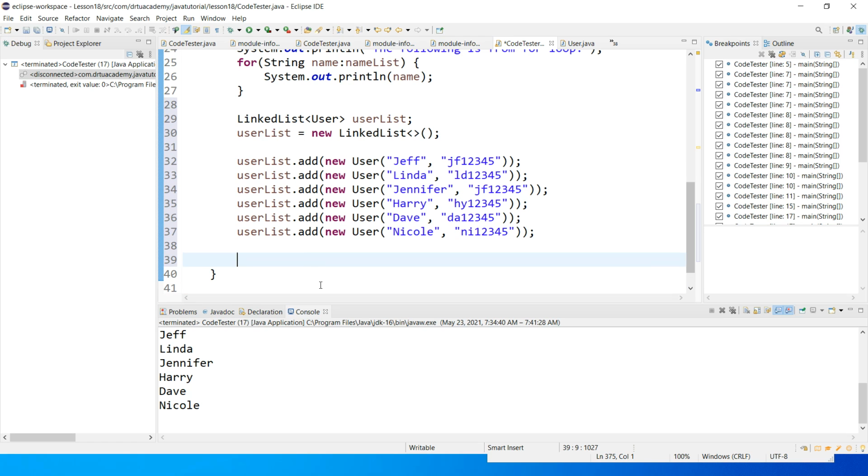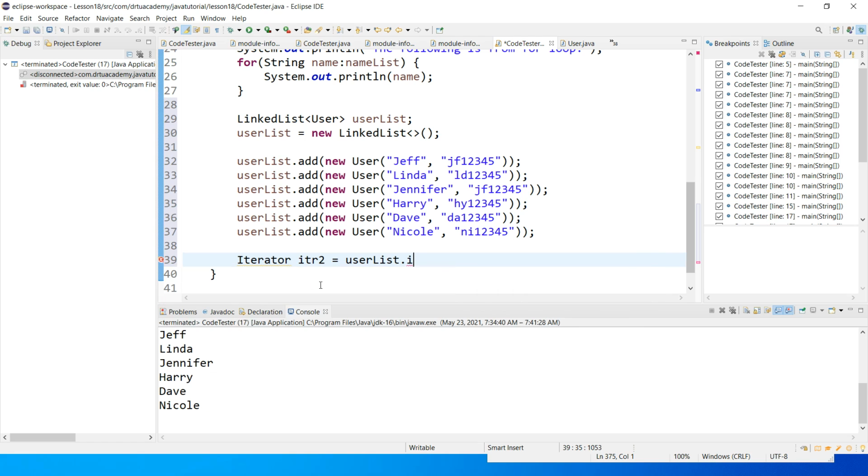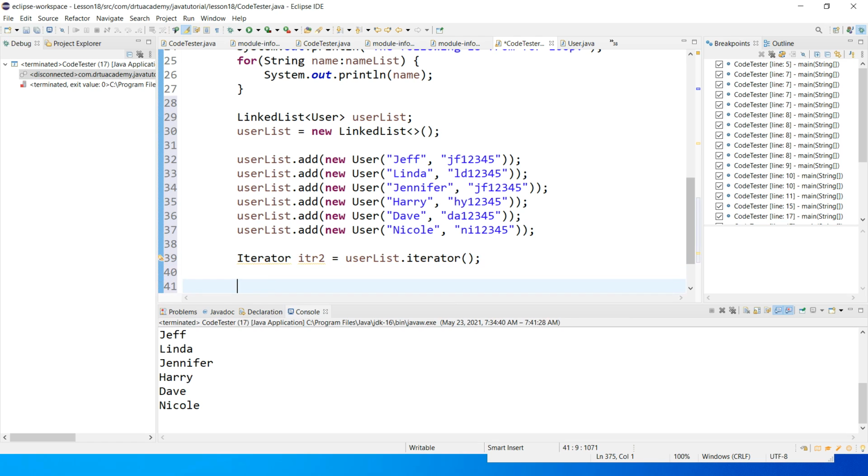Now we are going to get the iterator of this user list. Iterator2 is user list iterator. Let's use the while loop to iterate through this linked list.